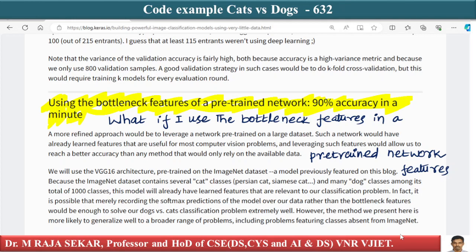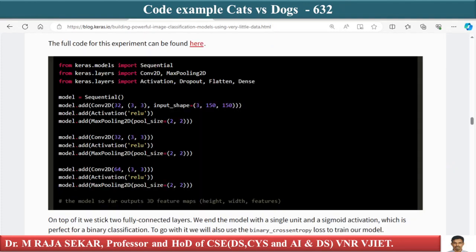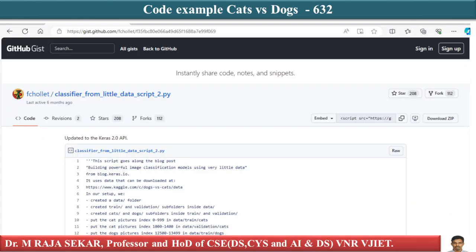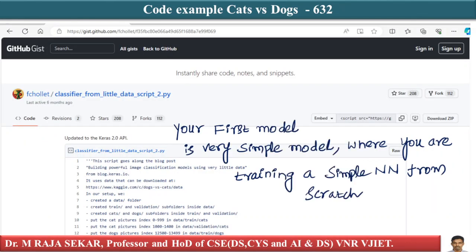In this lecture, I will continue my discussion on the code example of cats versus dogs. You can actually get the whole code here. Just see here. If you click on this link, it will open a very nice snippet which will tell you how this simple model is trained.